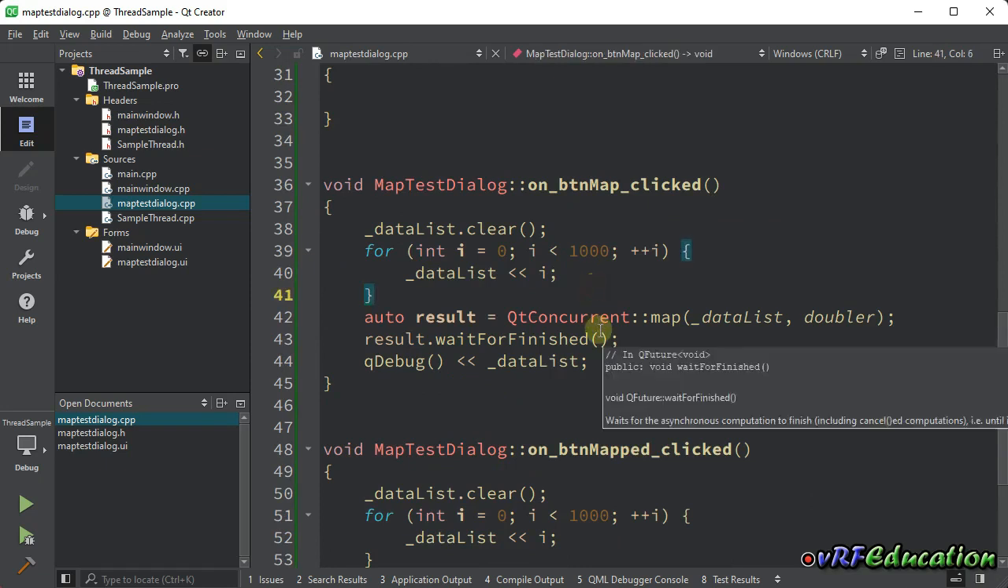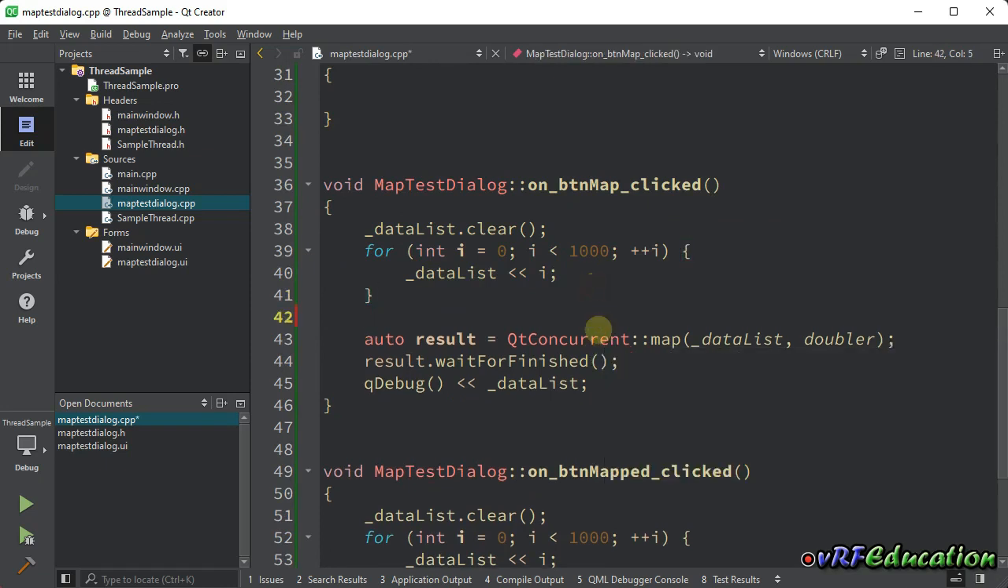And here, let's estimate the execution time. Here we have 1000 items, and if we want to run it sequentially, we need to spend 1000 times multiplied by 20 milliseconds. It equals 20,000 milliseconds, or 20 seconds. Let's see how map and mapped functions are going to help us for this purpose.